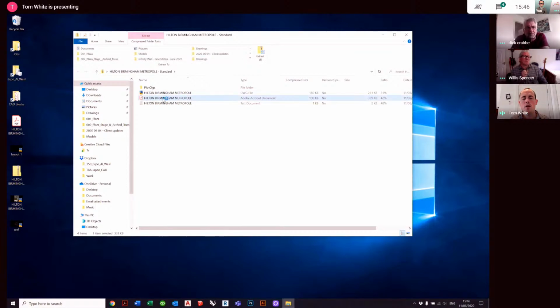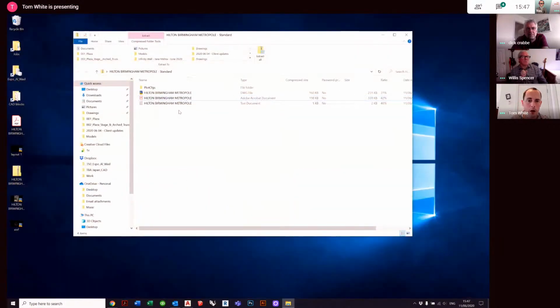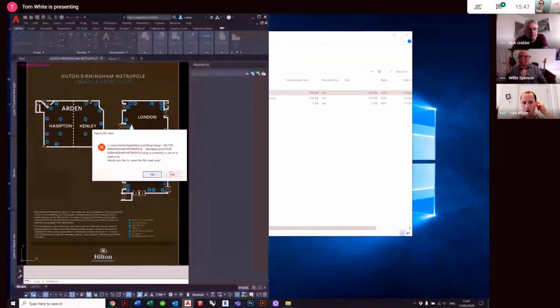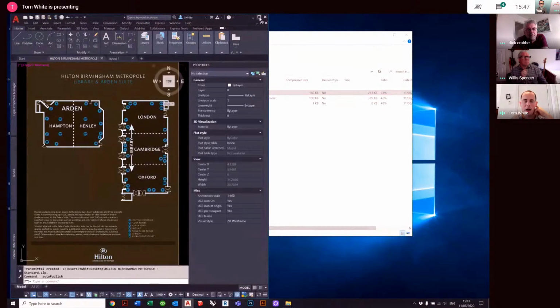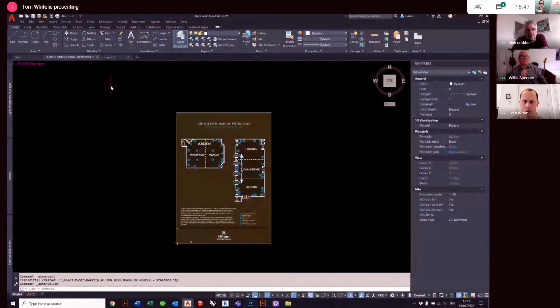The PDF should be, there we go, there's the original, a 2-page PDF from the venue. And hopefully, if I open the DWG here, it's a read-only file, which is fine because it's in a zip file. It has the PDF in its original location. So that's how you would e-transmit something that has an image or a PDF.